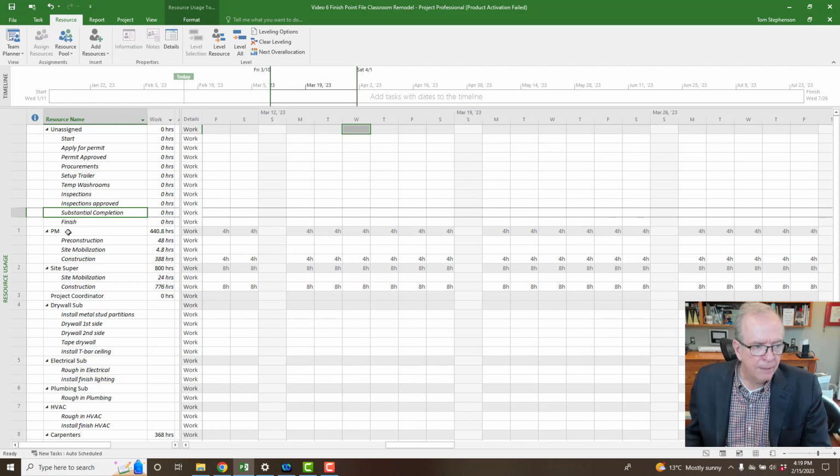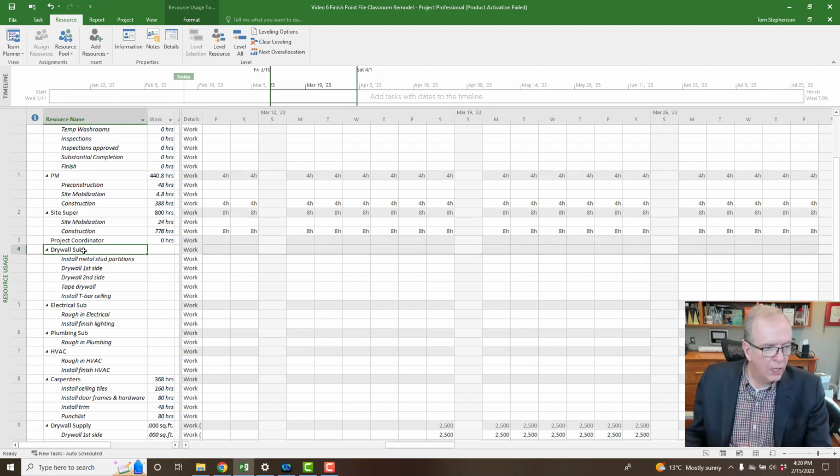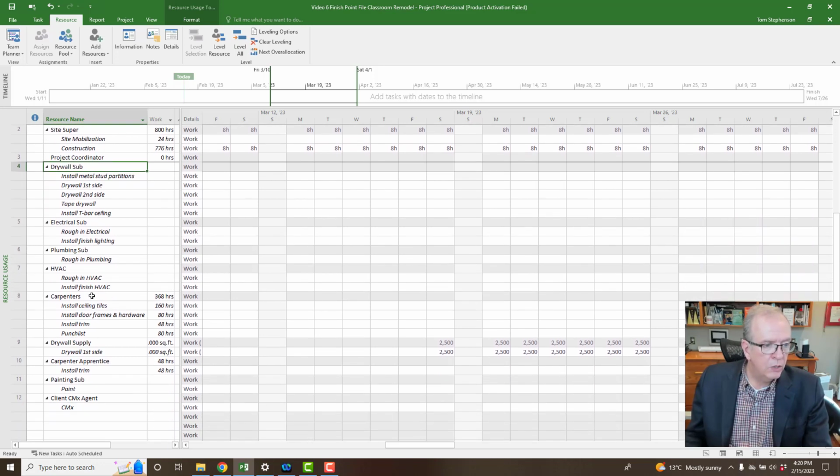We've got the PM, and so there we see what they're assigned to, and they're assigned to those summary tasks. The site super is assigned to those. So the site super is assigned 800 hours on this project. The PM's 440.8 hours on the project. We have the drywall sub assigned to these activities. So if you want to see what activities people are assigned to, you can quickly look at the trades and see if that makes sense. That's where you can pick up on some mistakes.